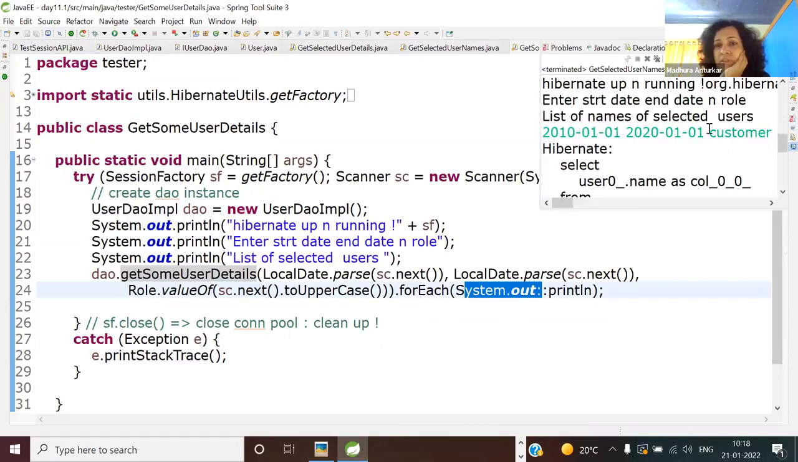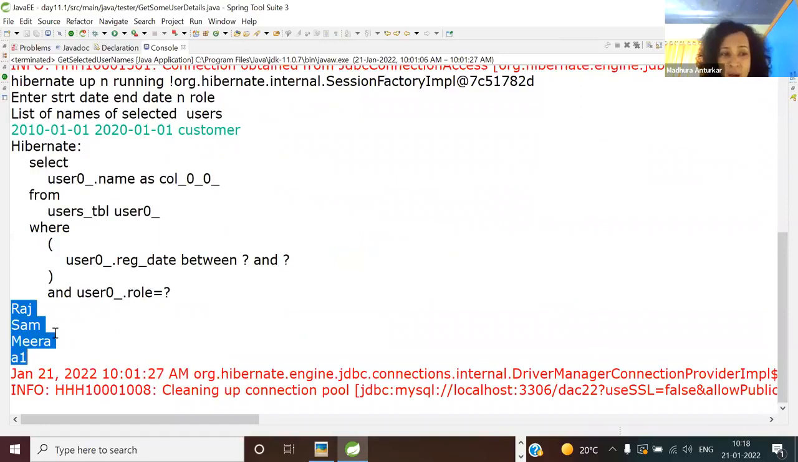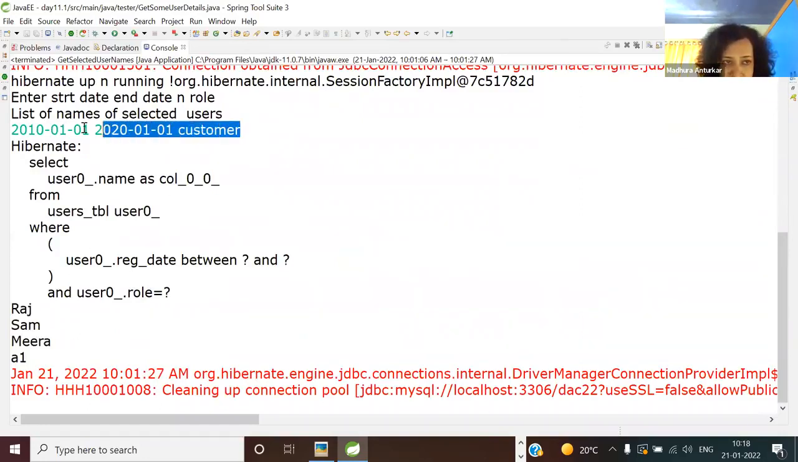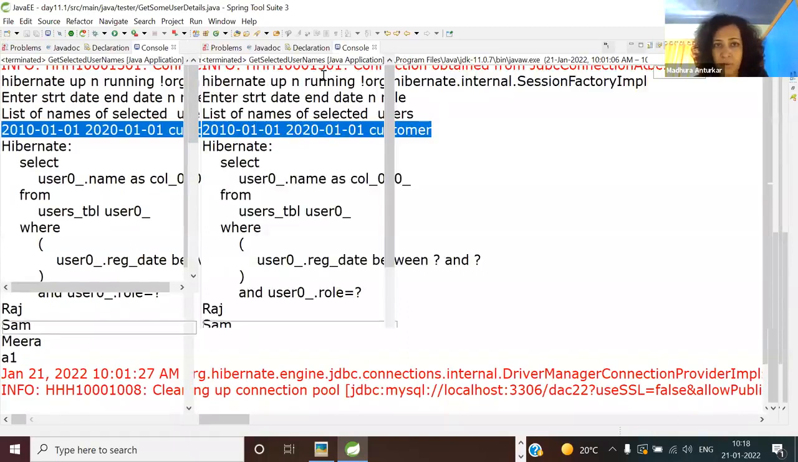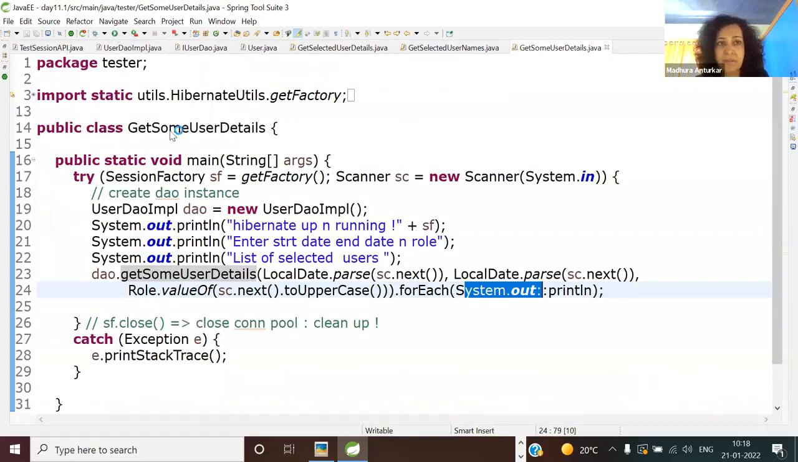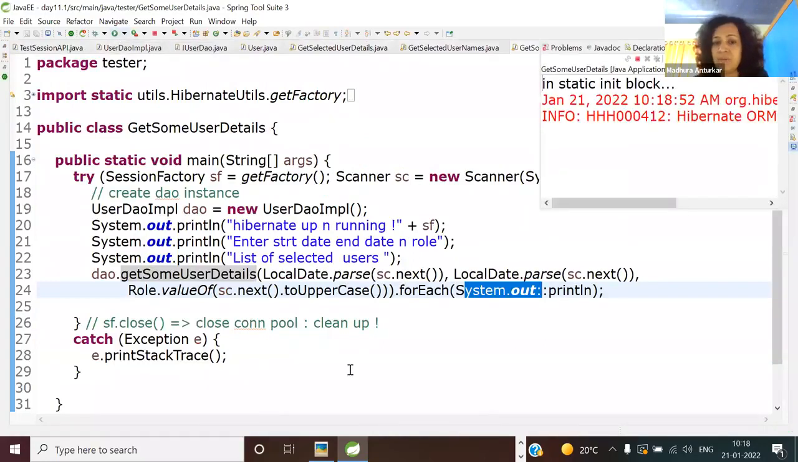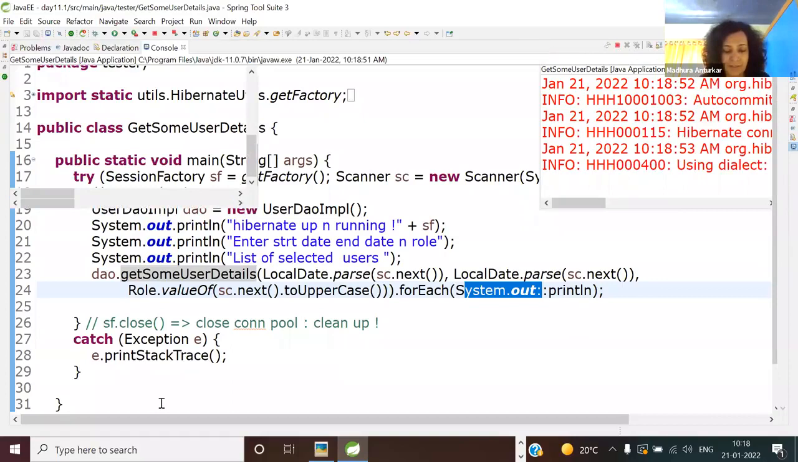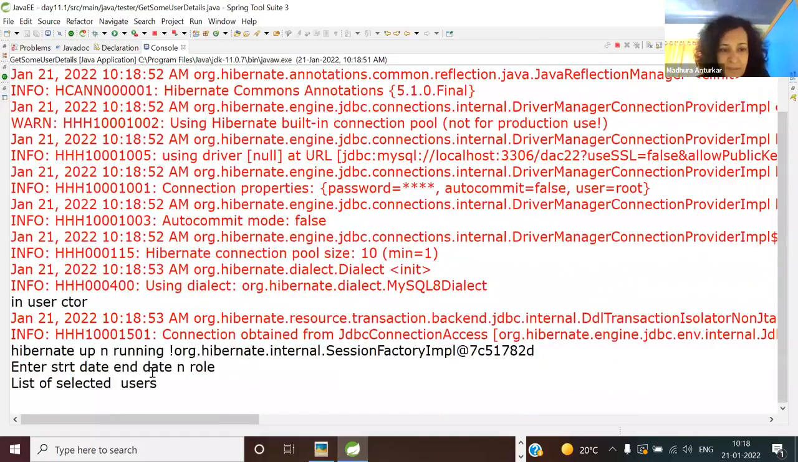And here, I'm too lazy to type the new data. I already have this. So I'm going to give the same inputs. And in my case, I expect to see Raj, Sam, Meera, and A1's details coming out, whatever selected details. So the whole idea is to do the testing faster, get some user details. Let me run. So it is easy for me to test whether I've done the job correctly or not. So Raj, Sam, Meera, A1 looks fine.